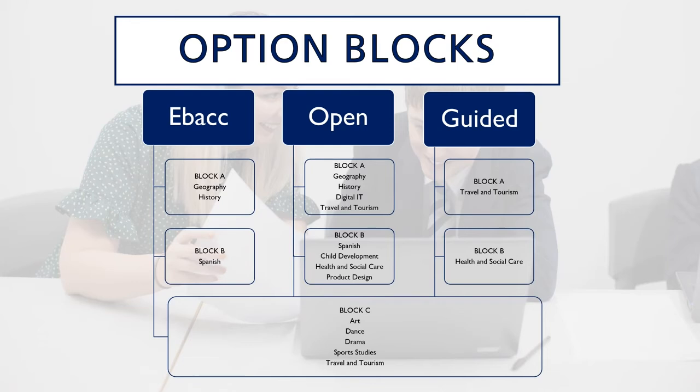route, on the open route, students can access more subjects, and in there not only have you got the more academic subjects like in the EBacc course, geography and history, you have also got more vocational subjects such as digital IT and travel and tourism. And then in block B, I have still included Spanish, just in case students that initially didn't show an interest have had a bit of a change of heart. But as well as that, you again have the more vocational courses, child development and health and social care, and then we've got product design, which is a GCSE subject.